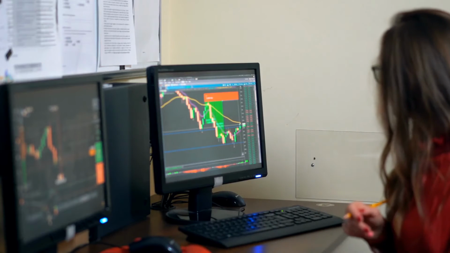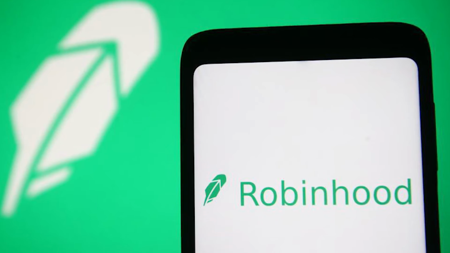Here is the tutorial for the Robinhood Investment App. So let's start. Who uses Robinhood?